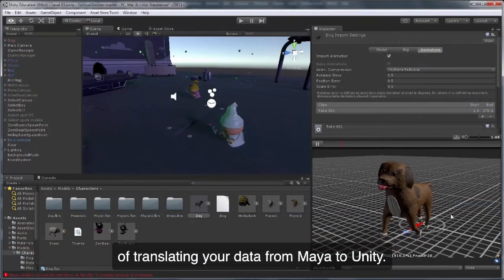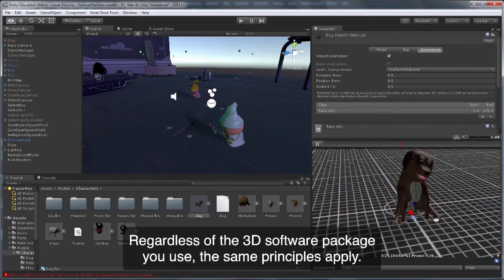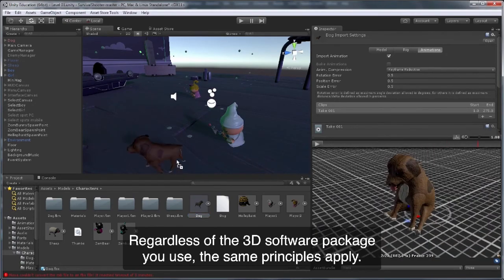Regardless of the 3D software package you use, the same principles apply. So go ahead and create something cool and have fun with Unity.